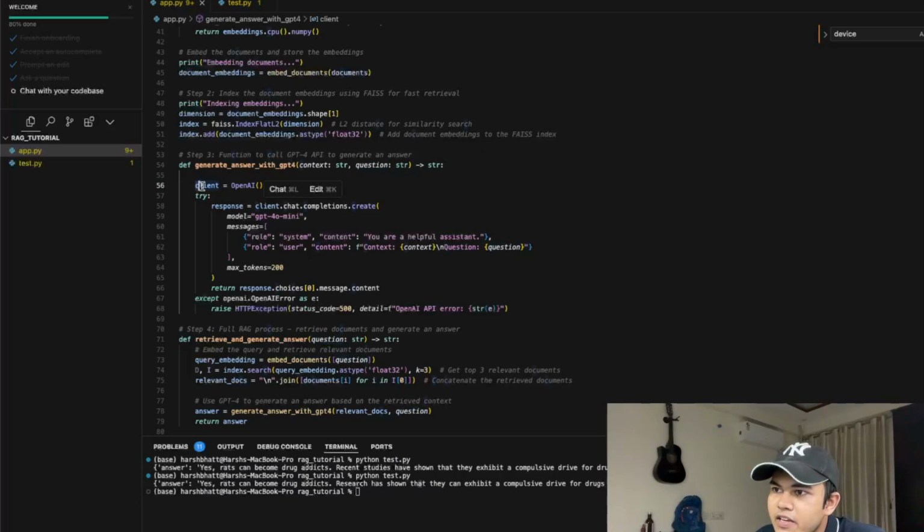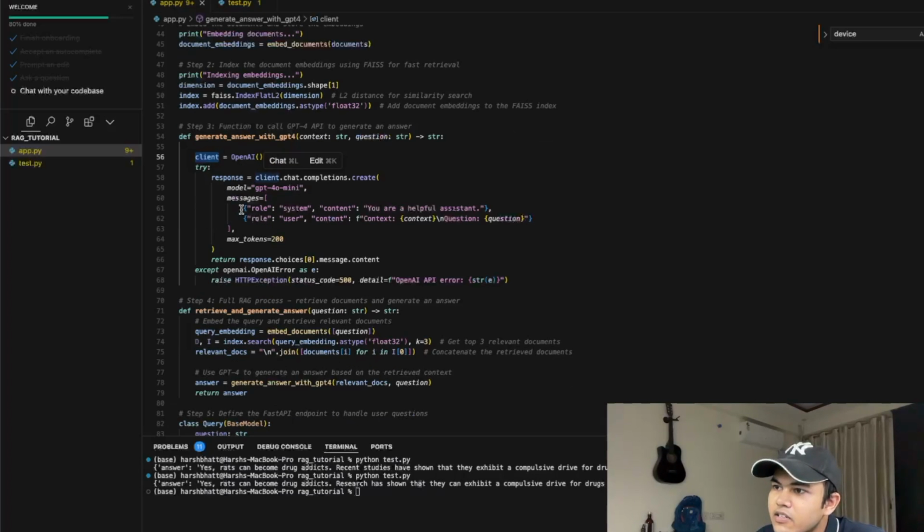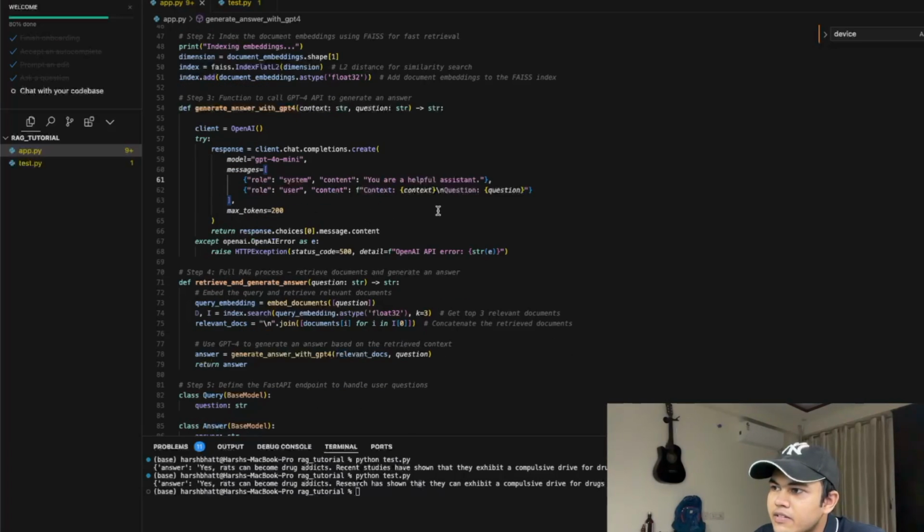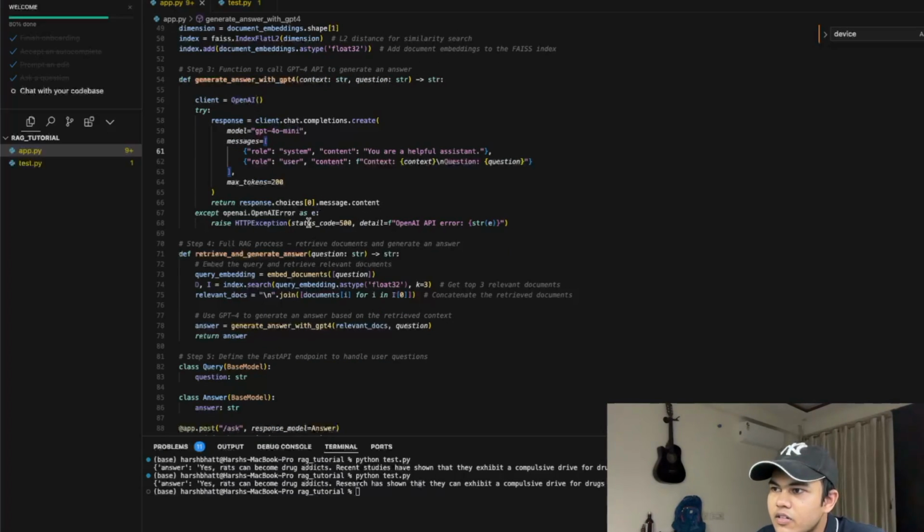And here we're defining a client using OpenAI, and then using the client we're creating a chat, and in that chat we are using the GPT-4 mini model, and then providing context and questions in the messages, and then returning this answer.